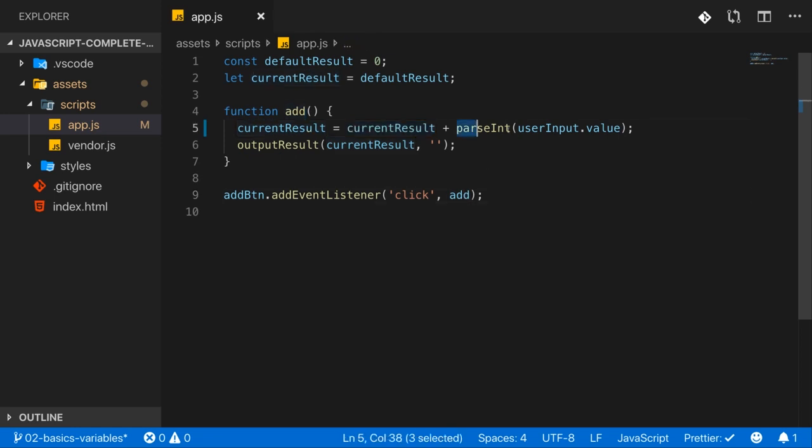So with that out of the way, we're doing that conversion correctly, and the add function is working therefore. Now we can still improve this function a little bit, or improve this overall code, and also of course improve the output we're outputting here.